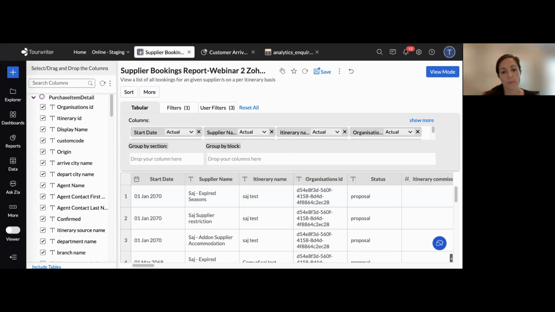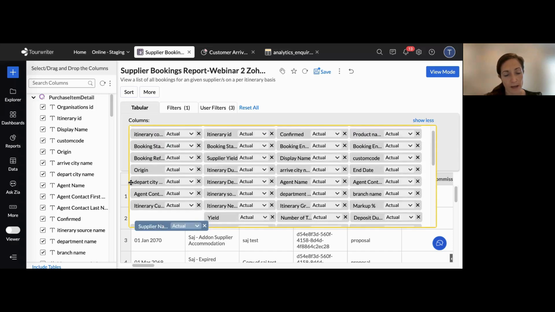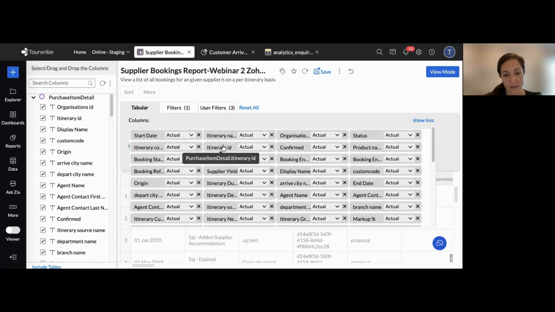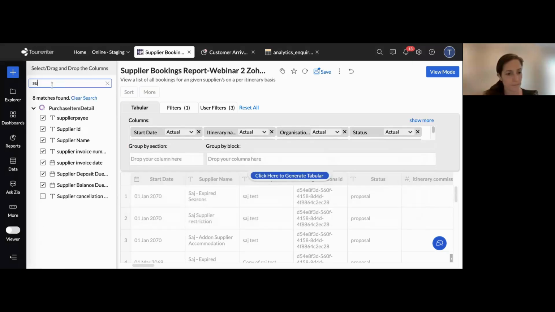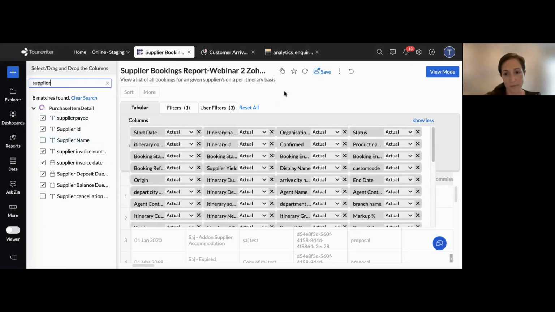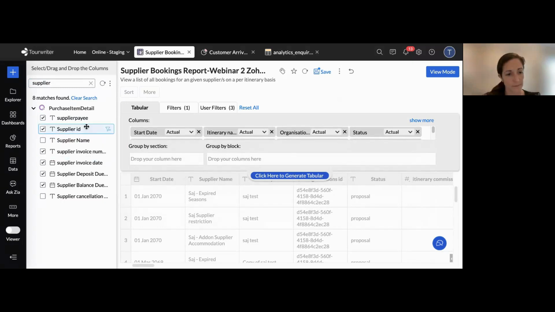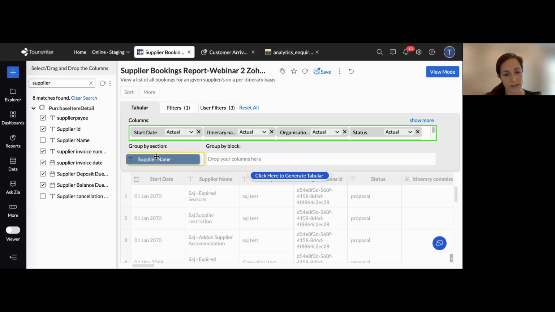So let's say within this report, I would find it much more useful to be able to automatically organize this information by supplier, since that's how I'm probably going to process these bookings. What I can do is search for my supplier name within my columns here. So you can't have something in the columns and also in the grouping. You have to choose one or the other. So I'm just going to grab my supplier name and I'm going to move this. Yeah, sometimes when there's a lot of columns, it doesn't let you move it easily. So what I'll do is search for it, supplier name. I'll uncheck it here. So it's been removed from my columns. And then I'll just grab it and drag it into my group by section.